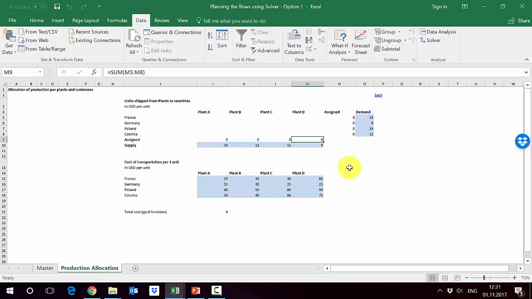As you might guess, what we would like to have is 15 here, and here we want to have 6, and so on and so forth. So these are some of the constraints we're going to put in the Solver. The other constraints we're going to be putting are regarding the supply. So we want the assigned cars to be no greater than supply. So in the cell J9, we cannot have more than we have in J10. So how much we can produce in a specific factory.